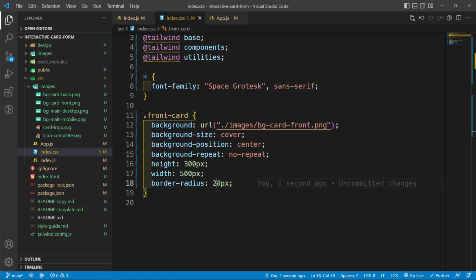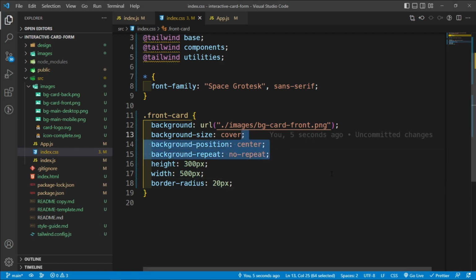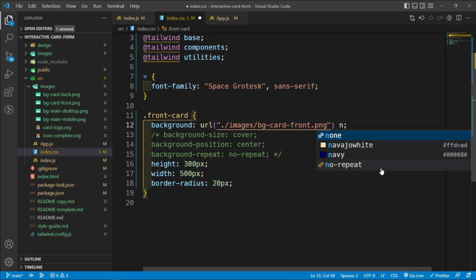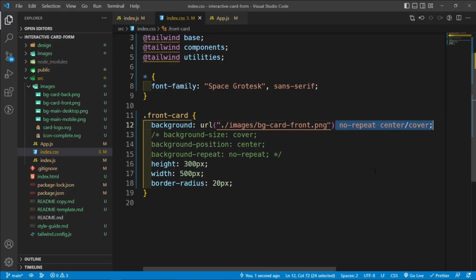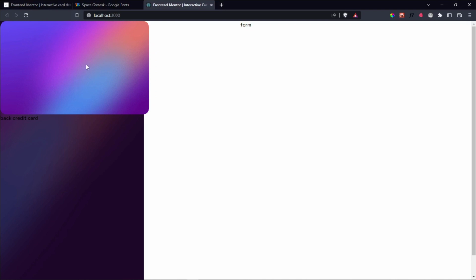And by the way, because I know someone is going to mention it in the comments, you don't have to do this in separate lines. What you can do is go right here and set the background repeat to no-repeat, and then set the background position to center / cover, and you can see that nothing changes on the screen because this one line does the same as these three lines. Okay, so that is looking nice.